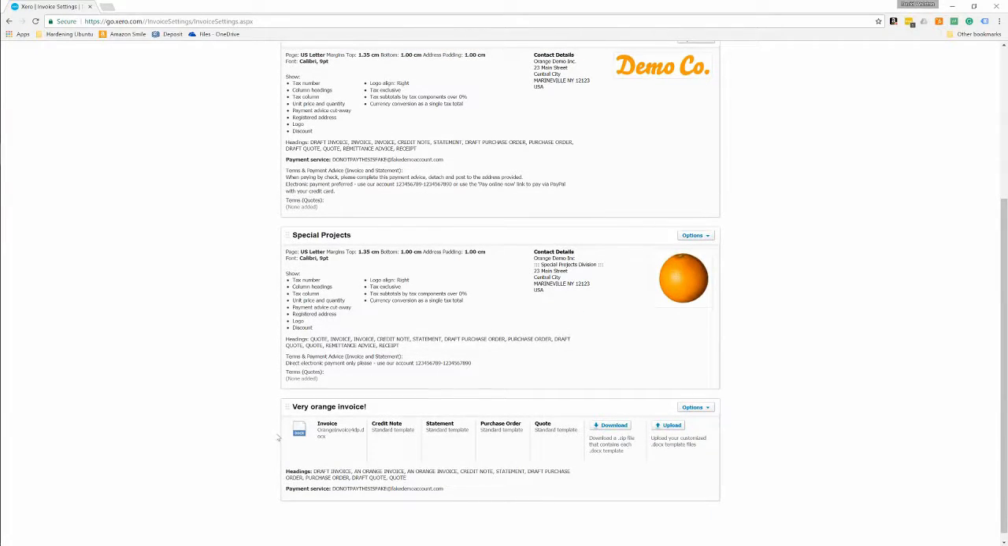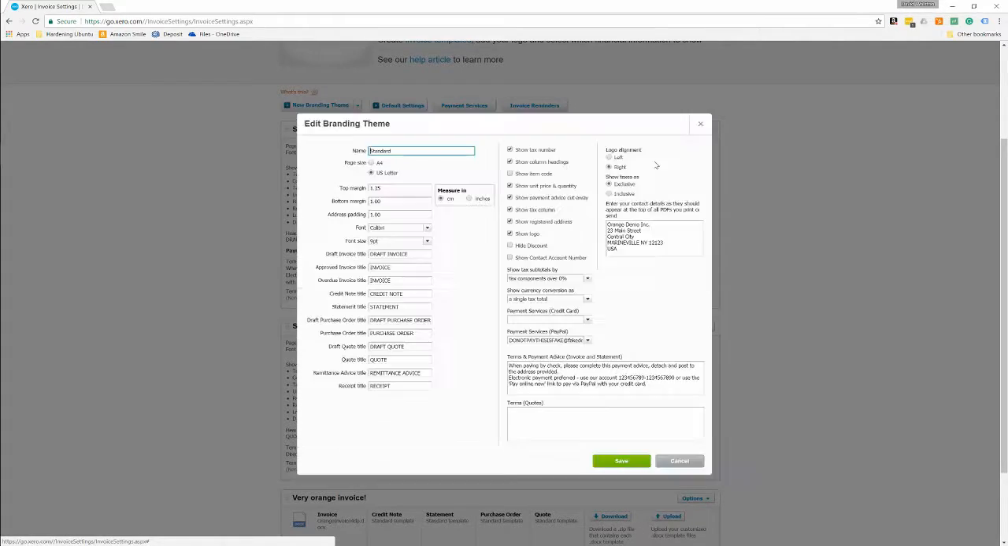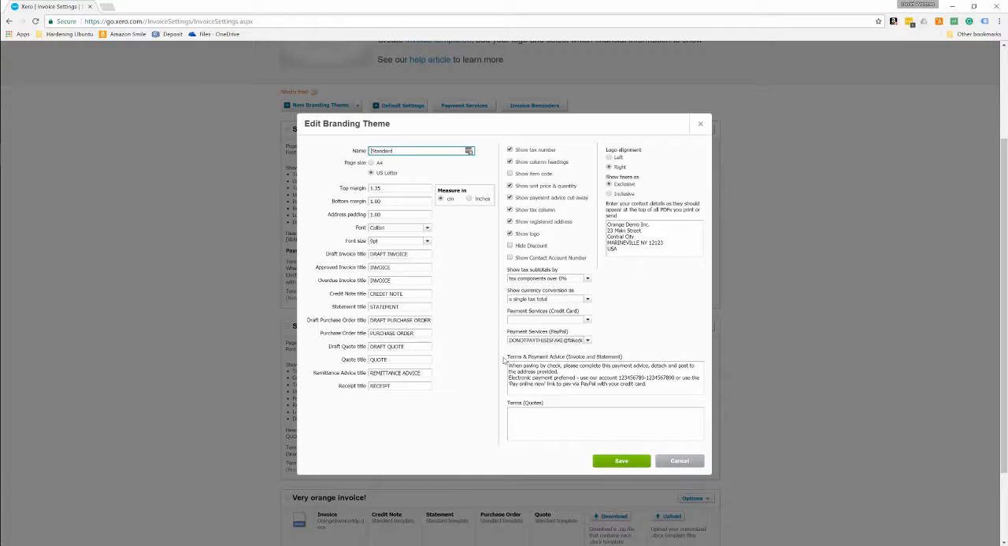And then you can also do more advanced formatting with the docx templates. We're not going to go into that today because we're just going to hit the basics. But for these two, you can click on options, edit, and these are kind of the options you have. You can change the name of the invoice, so draft, invoice, credit statement, purchase orders, different things like that. Play with margins. The biggest things are terms and payment advance, and then terms for quotes.